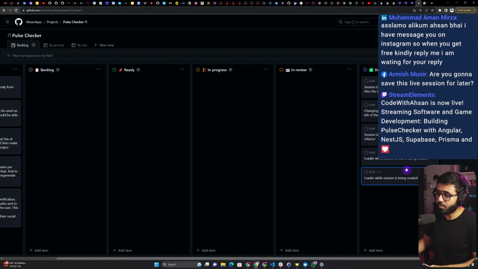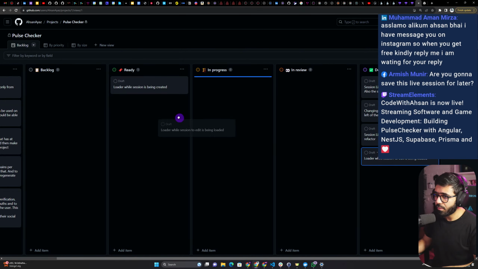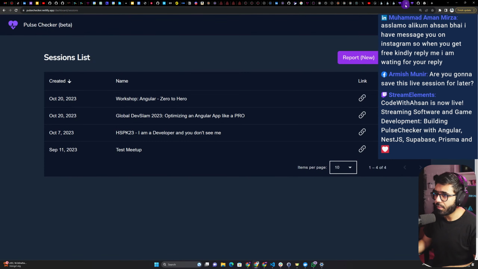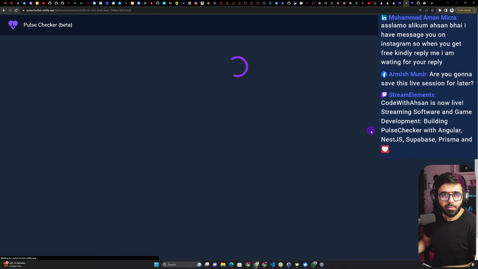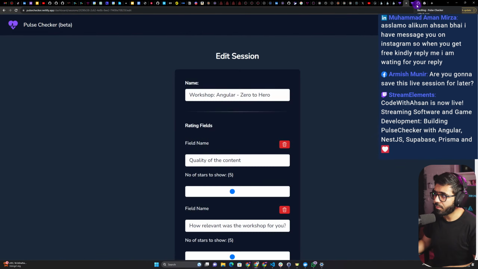I think, no, let's actually see these ones. So when we go to edit a particular element, we can see the loader. That's good. So this one is done.